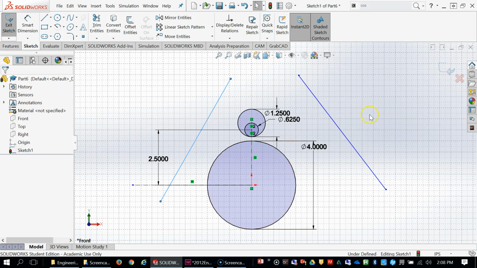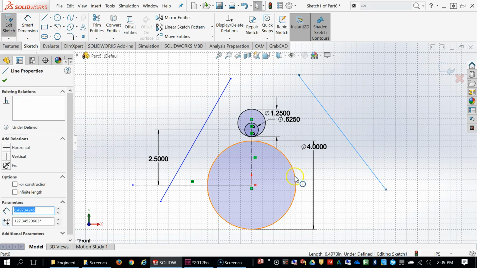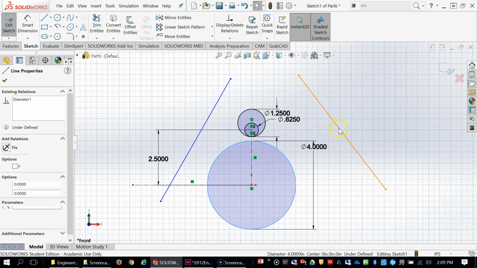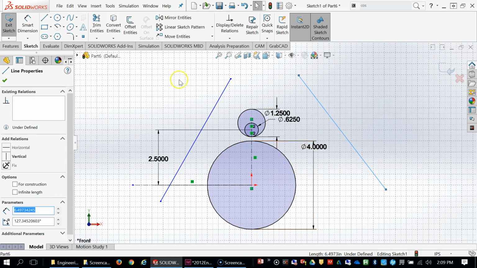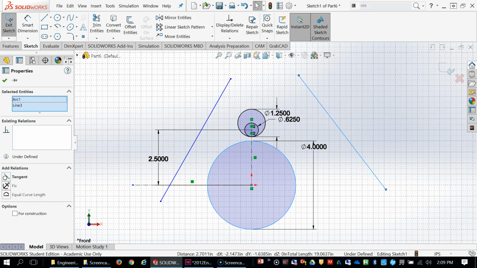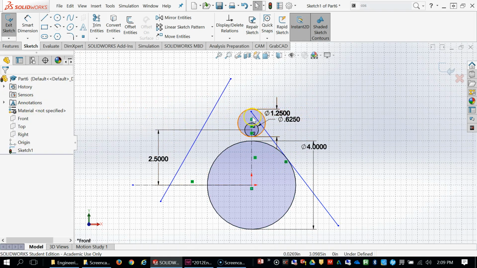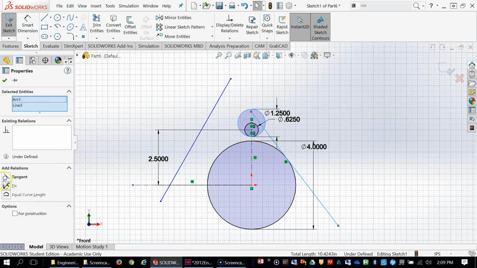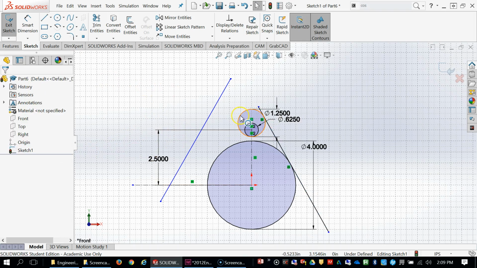So I'm going to select this line and hold the shift key, select this circle. Oops, try that again. There we go. And I want to make those tangent, and I'm going to click off. I'm going to select this circle. Oops, not that dimension, the circle. Hold the shift key again, select that line, make those tangent, and we will do the same thing for the other side.